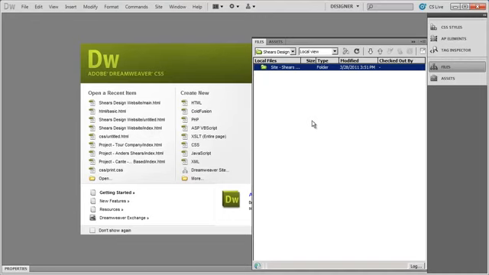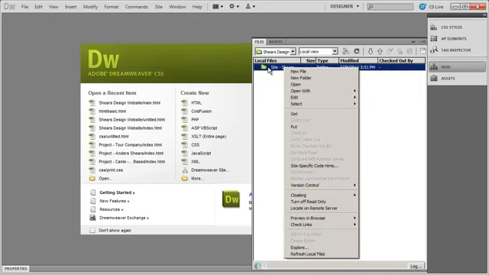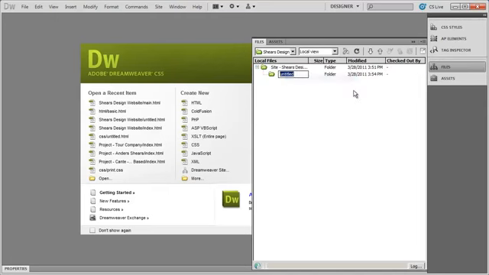To create a folder in your site, all you have to do is right-click on the folder that you want to create it inside of. So in my case, I'm going to right-click on the Site folder right up here and select New Folder. And one folder that every website, no matter how small, is going to need is an Images folder. So I'm going to go ahead and type Images and hit Enter.